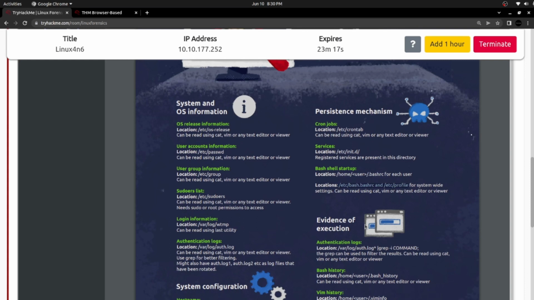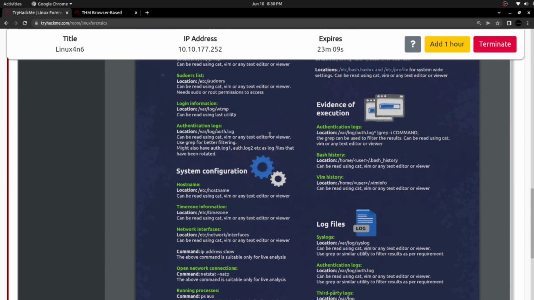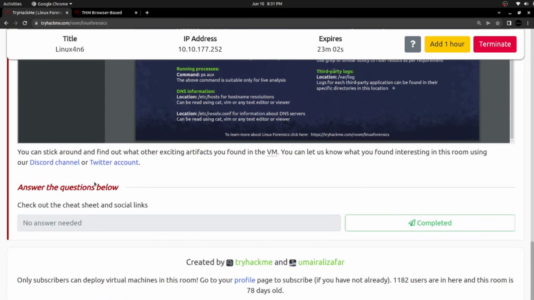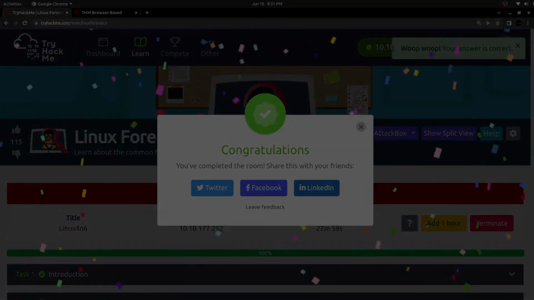And evidence of execution. Actually, this file contains each and every location that we have discussed so far. So it is like an overview of this video that we have seen so far. Yeah, this is all about this room. And with this, we are finishing this Linux forensics. And yes, this is what I exactly wanted to showcase. Hope you have learned something new about the Linux operating system and its forensic stuff.